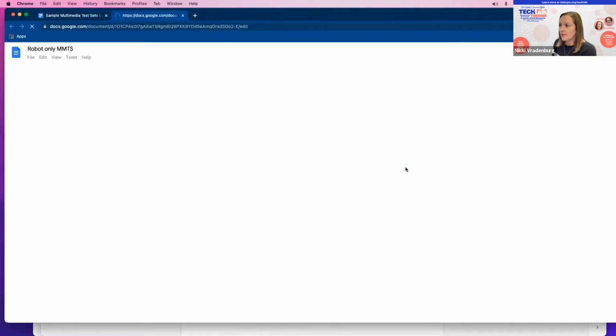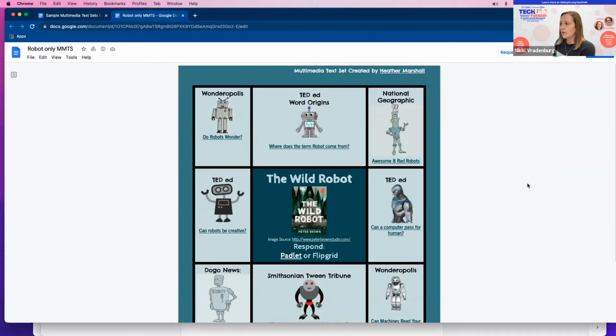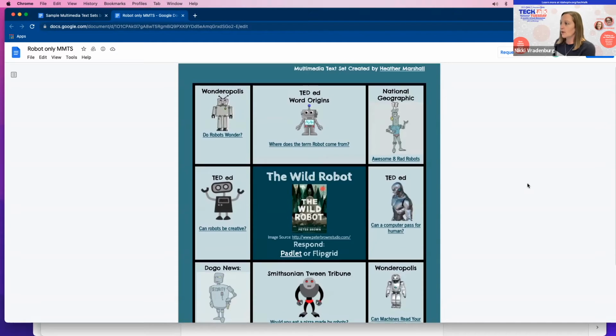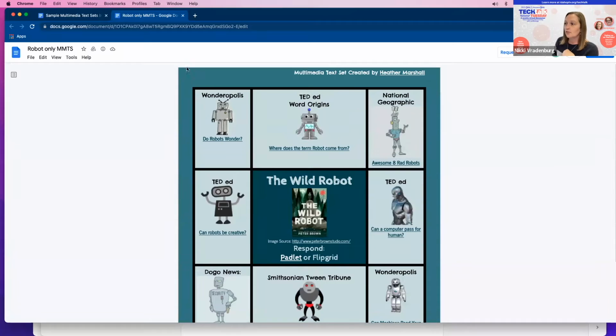This is a multimedia text set that was created to go with that book. So if you were going to give kids a pre-reading activity aligned to this book, they could read and click on all of these links and do these activities. But this one goes a little bit further because it does ask them to respond on a Padlet or a Flipgrid based on the things that they learned. So there is a tiny bit of a response in this one. But this is just an example of what that text set might look like.